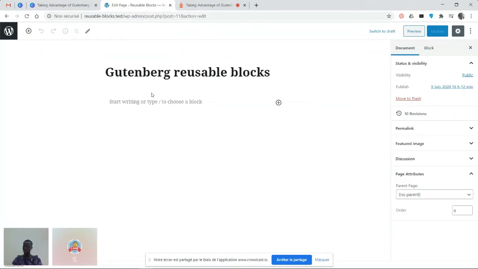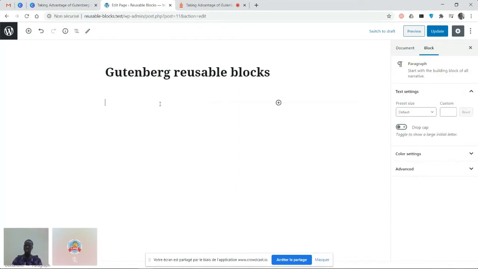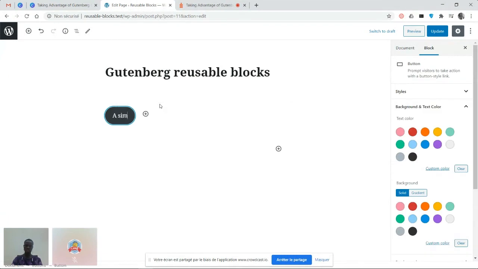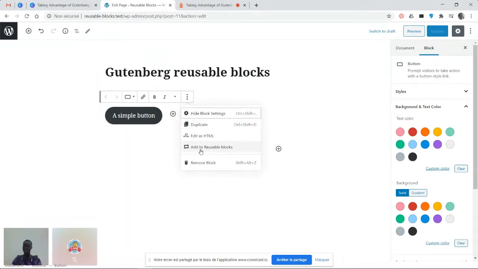Here I'm on a page, and let's suppose that I'm creating something like a button. So I create a simple button, something like that. The most obvious way to add this button as a reusable block is to click on the three dots right here, and then you have the add to reusable blocks toggle. Just click on it and save, and the block has been created. That's the simplest way to create a reusable block.